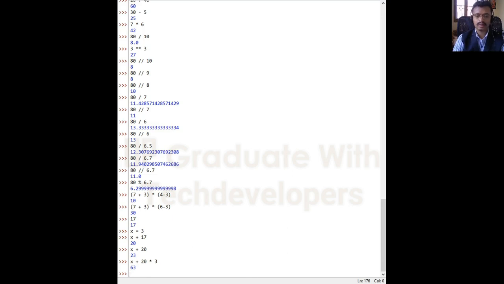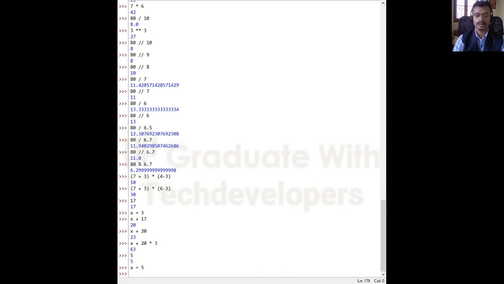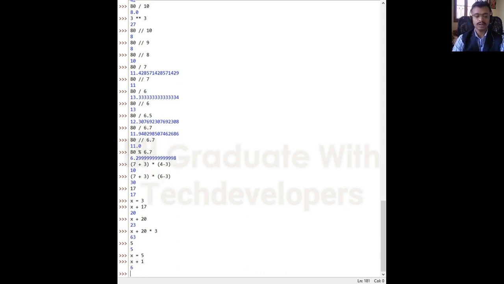Let us see one example. So here I will type 5. The interpreter has evaluated it and displays the result. Suppose I use x is equal to 5, and once again we can notice that when I assign value 5 to the variable x, it does not display the result. Suppose I use x plus 1, immediately it has displayed the value as 6.